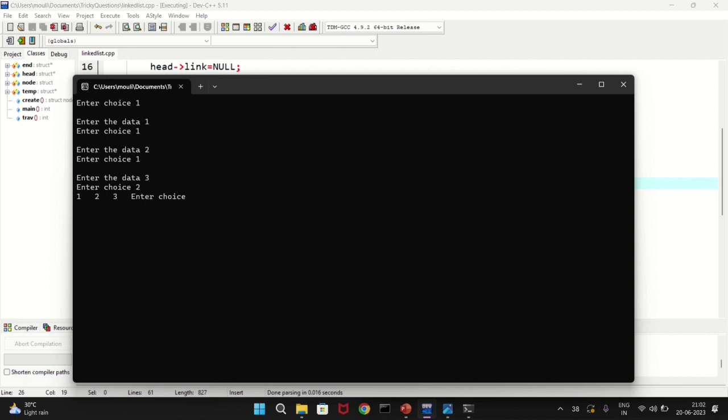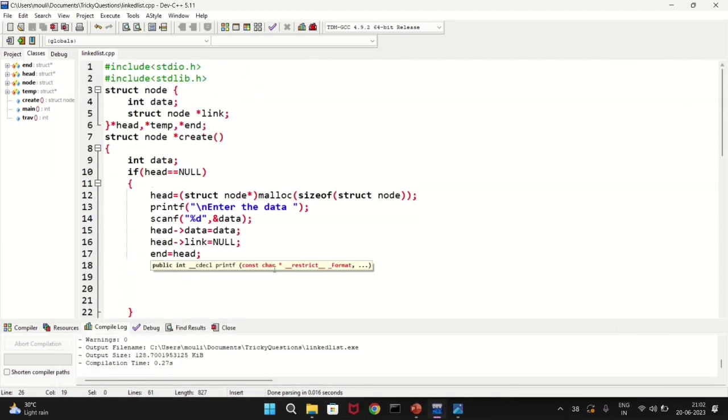Now you can also append elements to the list. I'm going to append 4. Now I'm going to print this. Now I'm going to append 5. I'm going to print this. Okay, like this, you can get a linked list using these 3 pointers.